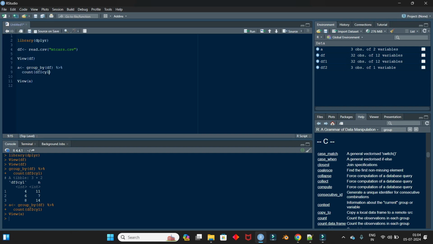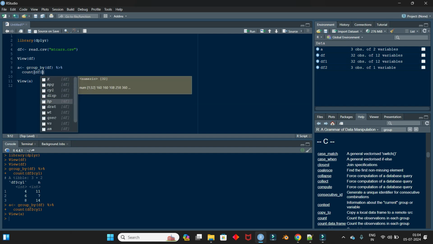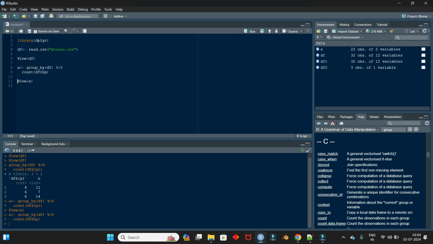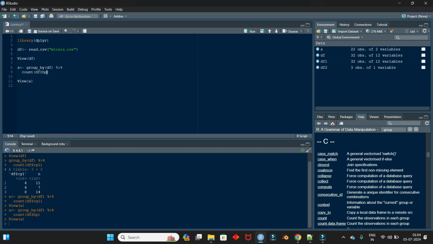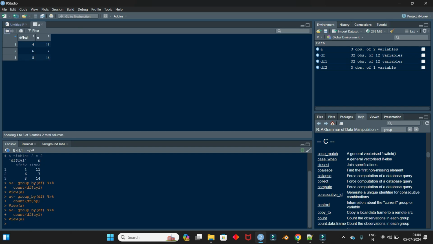Similarly, you can change the column to see the count of any other, like I can see HP versus M, and if I do this, so this is changed. Okay, so this is changed now.